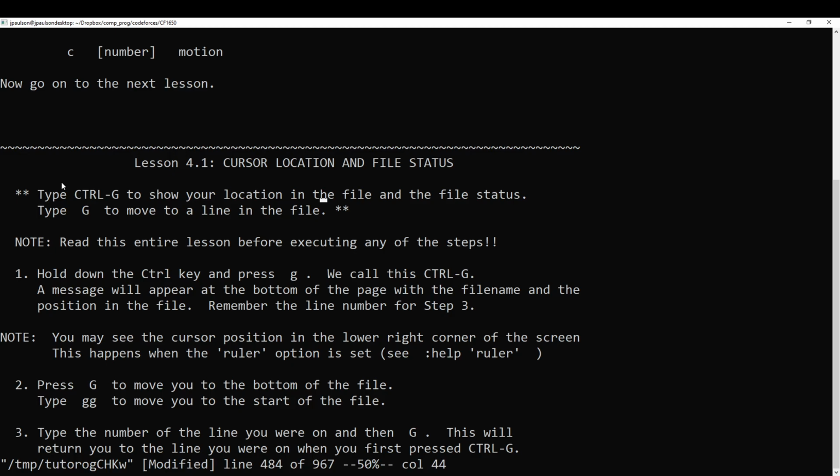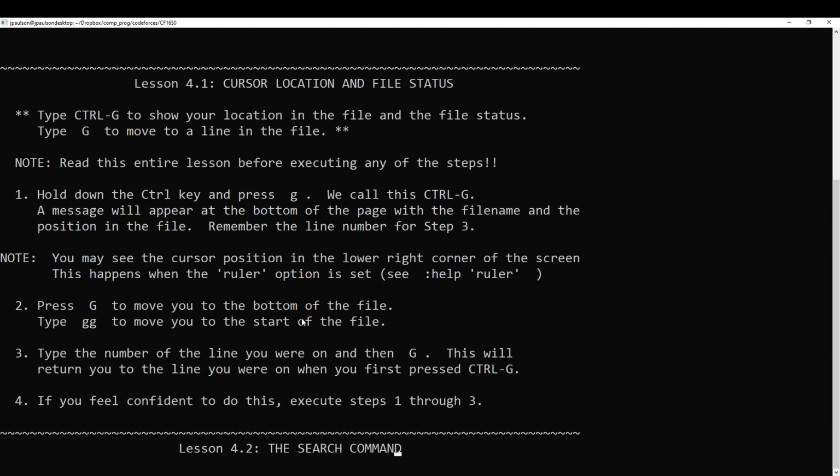This is useful. Control G tells me what line I'm at, so we see that we're halfway done with this lesson. Also tells me the column number, which is sometimes useful. Let's see. I guess there's some options. Yeah, so fairly useful. Line number down here and the column number here.